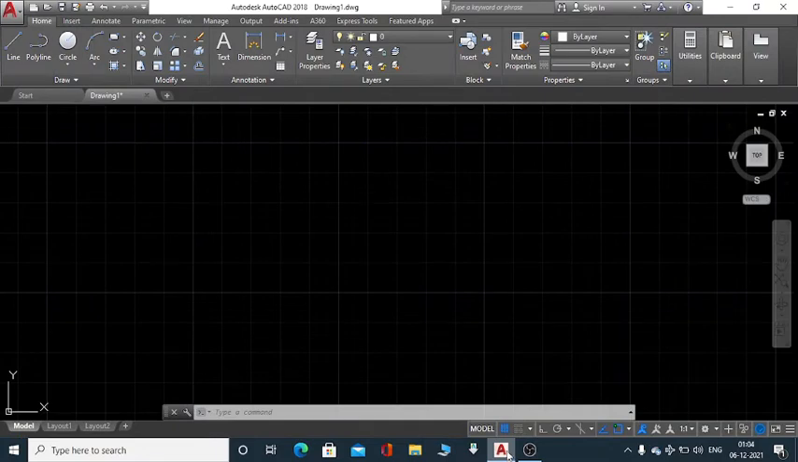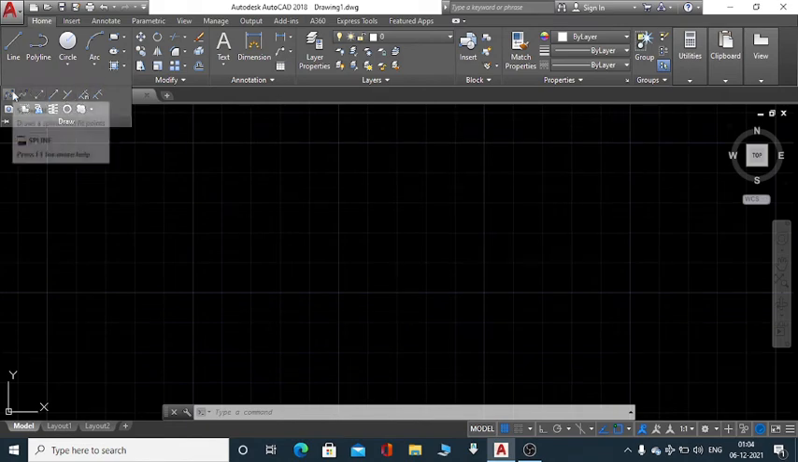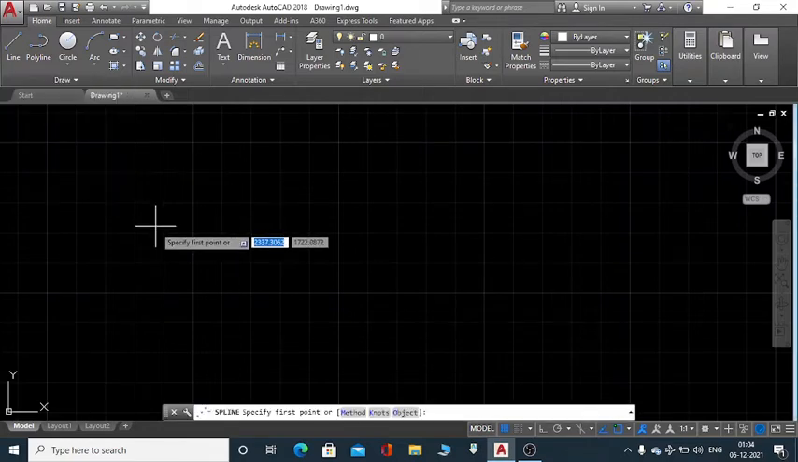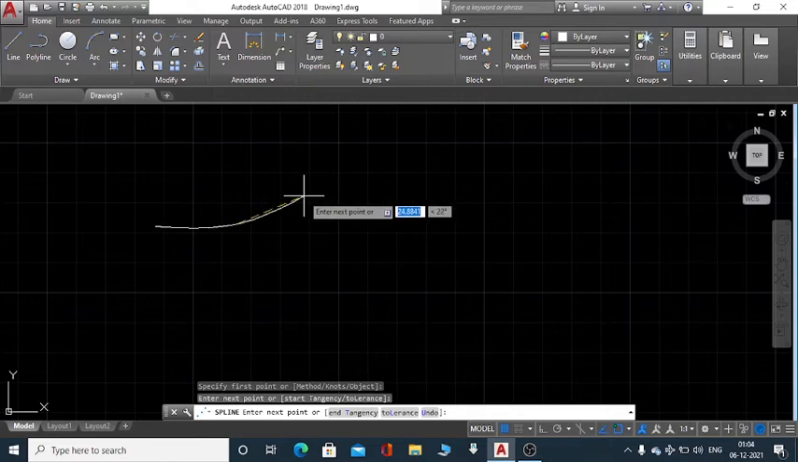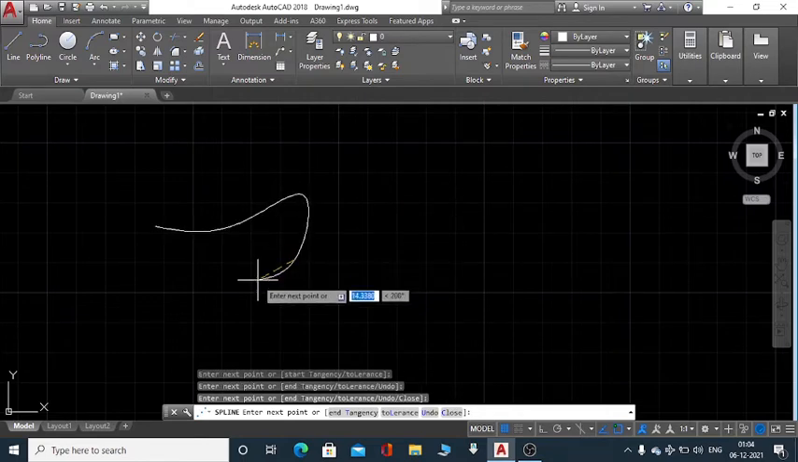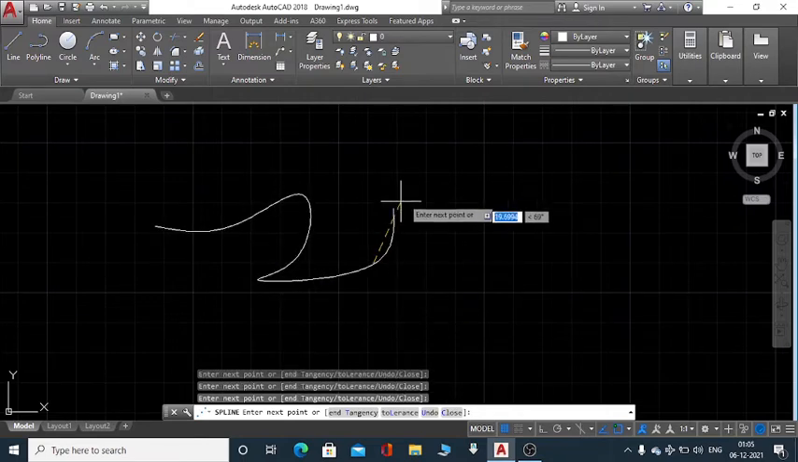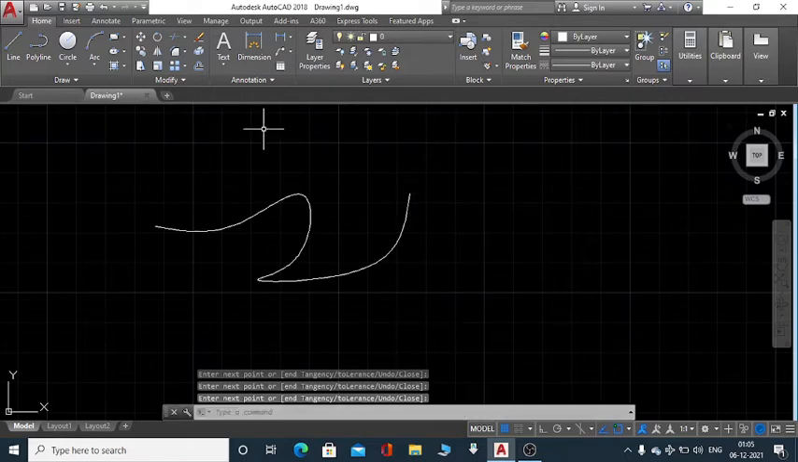Hello friends, in this video we will discuss Spline Fit, Spline CV, all this in draw command. This is Spline Fit. Click. Specify first point. Enter. You can make a spline.